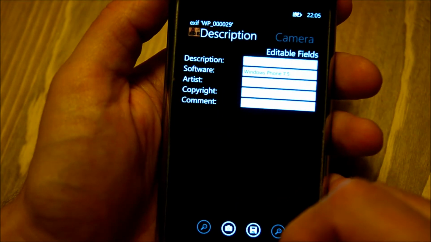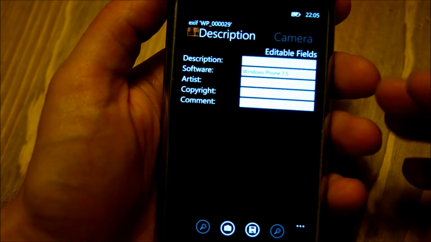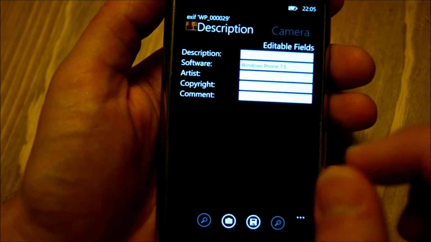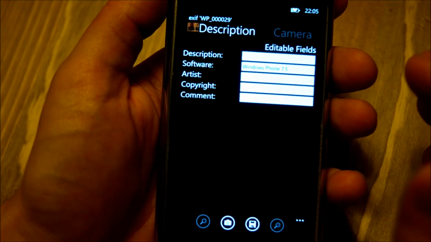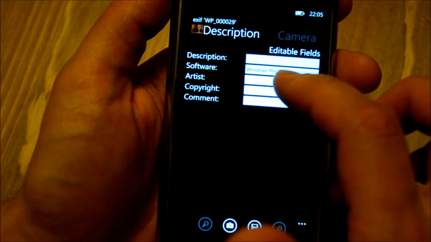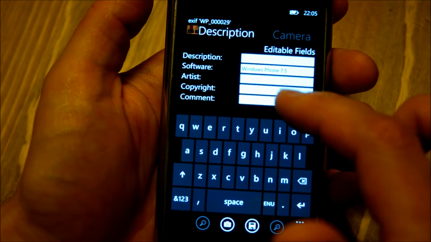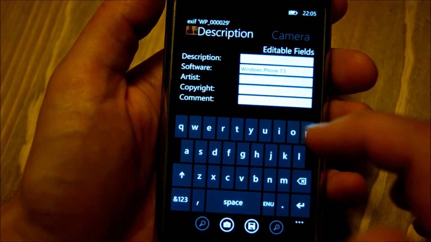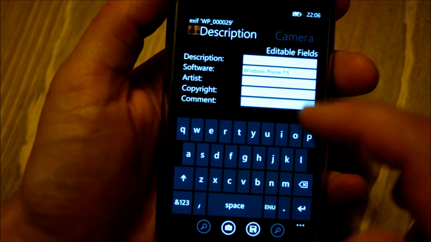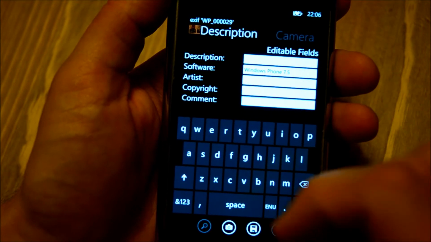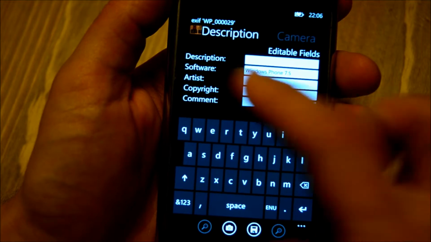I can see the description. Every JPEG image can carry special tags called exif tags, and it shows information about the camera, the last software that edited this image, and you can add or edit additional information like who is the author of this image, what is the copyright, or if you want to put some description or comment. Some professional photographers do that, so you can do that now too.